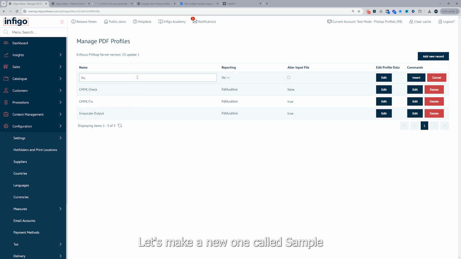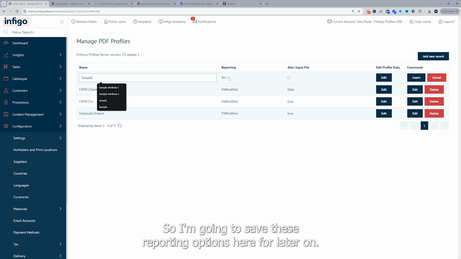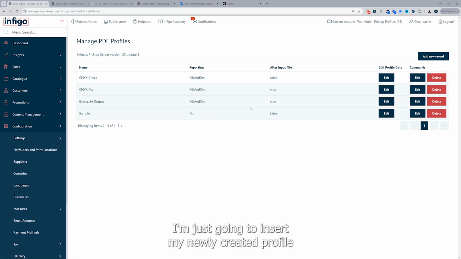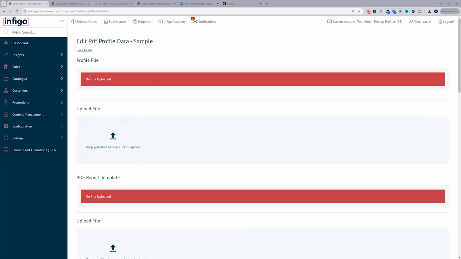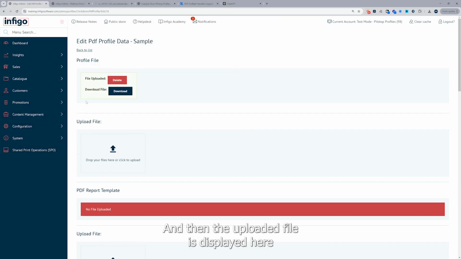Let's make a new one called Sample. And there's a few options available with this, which we're going to go through. So I'm going to save these reporting options here for later on. I'm just going to insert my newly created profile and then go to Edit Profile Data. These top two sections here will look at the actual Enfocus PitStop profile. So this is where you would upload it. And then the uploaded file is displayed here where you can either delete or re-download it.